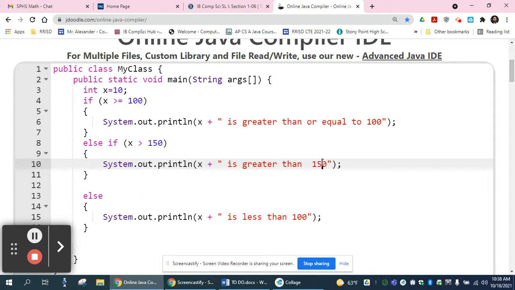150. Now here's a tricky question that you may or may not know the answer to right at this particular moment. Let's say I have a number like 170. Is x greater than or equal to 100? Yes. Is it also greater than 150? Yes. Which one of these will run, or will both of them run? It'll be the first one, x is greater than or equal to 100. So you think it's going to get into this if statement here, and it's going to stop? Yes, because else if only works if the other one isn't true.